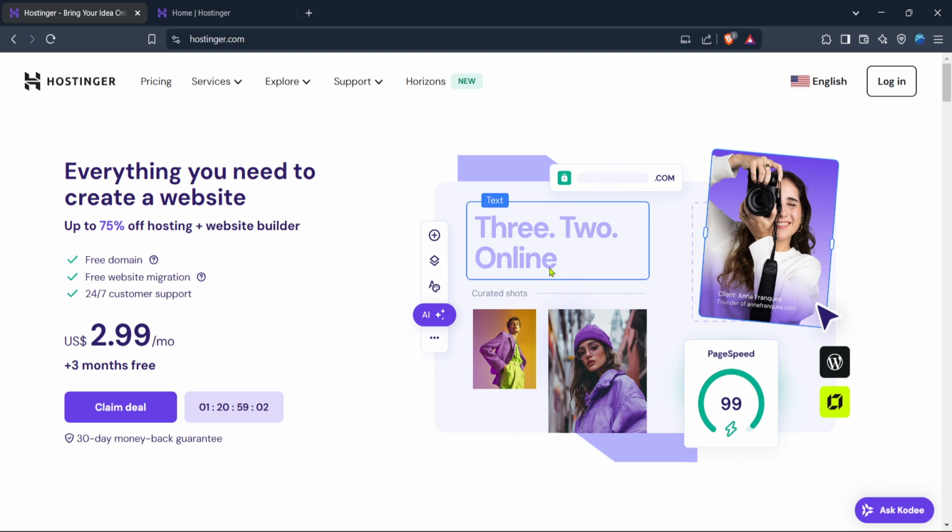First things first, we're going to start by heading over to the Hostinger website. You can do this by opening up your preferred web browser and typing in the URL, or simply searching for Hostinger if that's easier for you. Once you're on the Hostinger homepage, the next step is to log into your account. You'll find the login button prominently displayed on the top right corner of the screen. Go ahead and click on that.